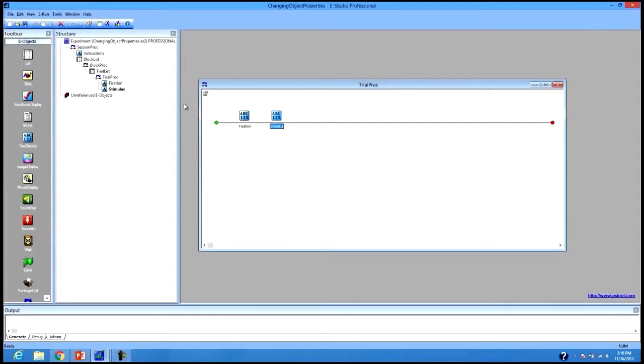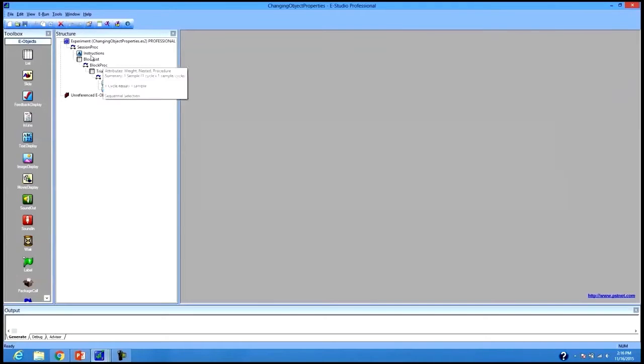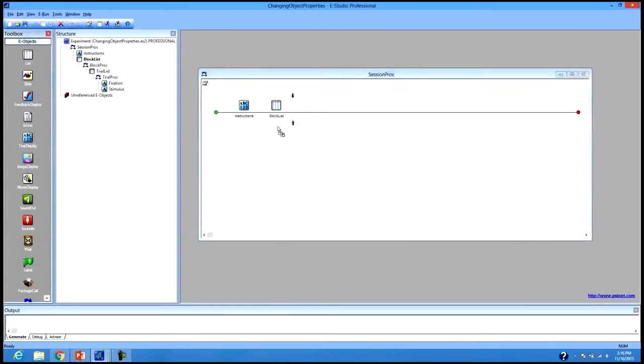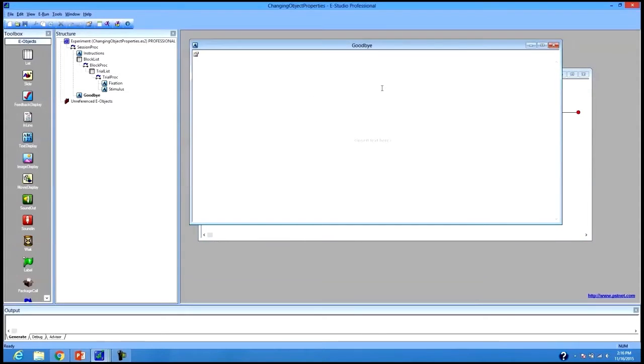The next thing I want to do is add a goodbye slide, and I want to do that on my session procedure so that it's after everything has run. This will run 3 times because we set the weight to 3, and then I will have a goodbye slide to close it out at the very end. I'll just write thank you and goodbye.